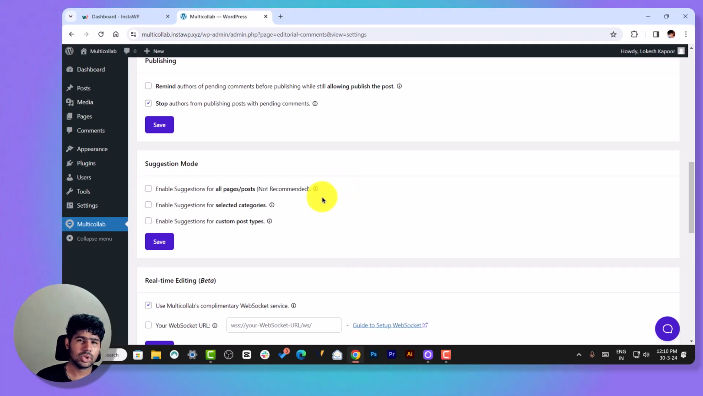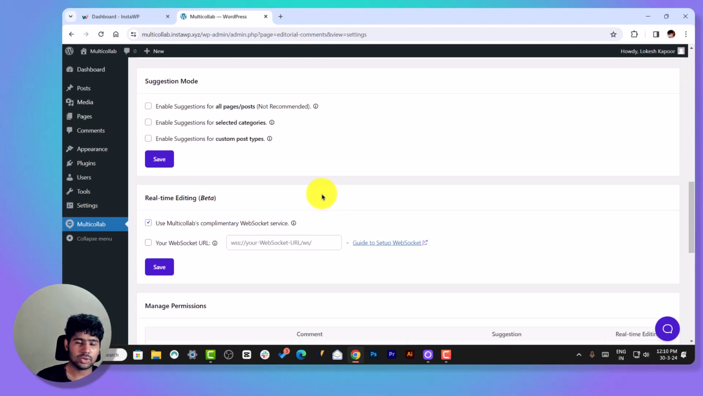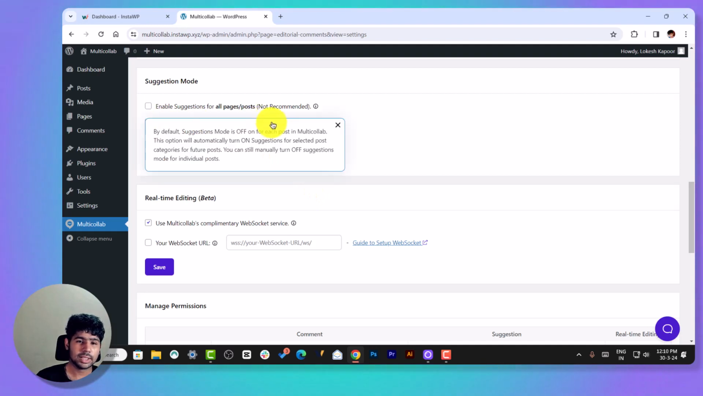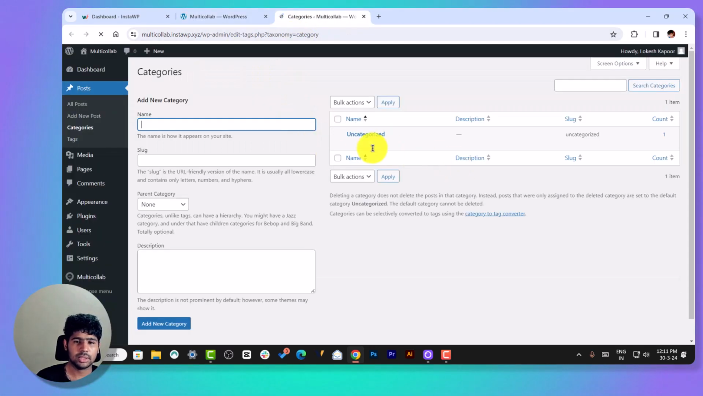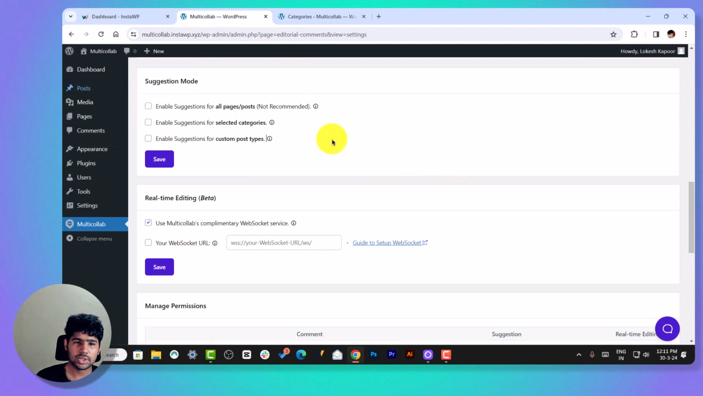You definitely would not like to use this feature on all the posts, so that's why it is not a recommended feature by Multicollab. You can also enable suggestions for selected categories. If you enable this option, you can choose a category where you can enable the suggestions. I have not added categories on this website, only Uncategorized, that's why it's showing Uncategorized.